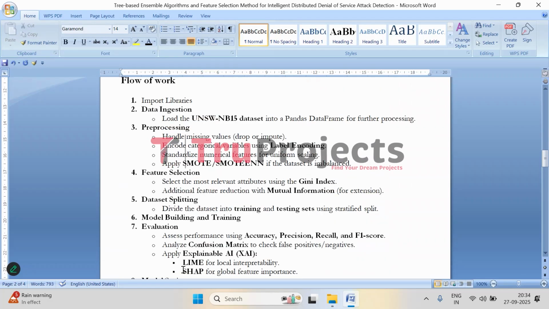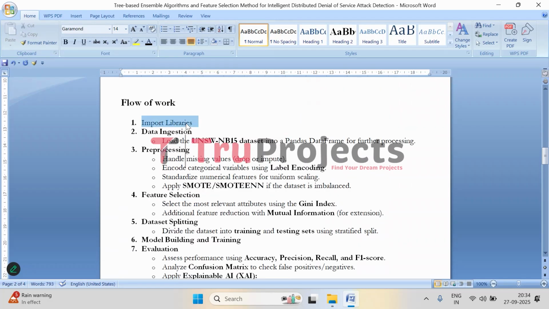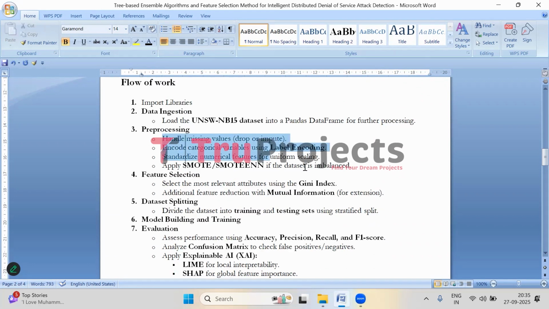So let's understand how we have implemented the project. First, we have imported all the necessary Python libraries for data processing, machine learning, evaluation, and web development. Then comes data ingestion. At this step, we load the UNSW NB15 dataset into a Pandas data frame. This dataset contains both normal and attack network traffic, which will be used to train and test the system. After loading the data, we do pre-processing.